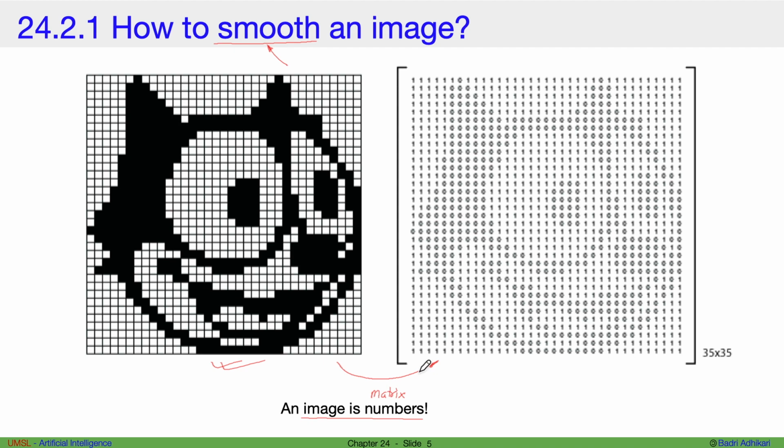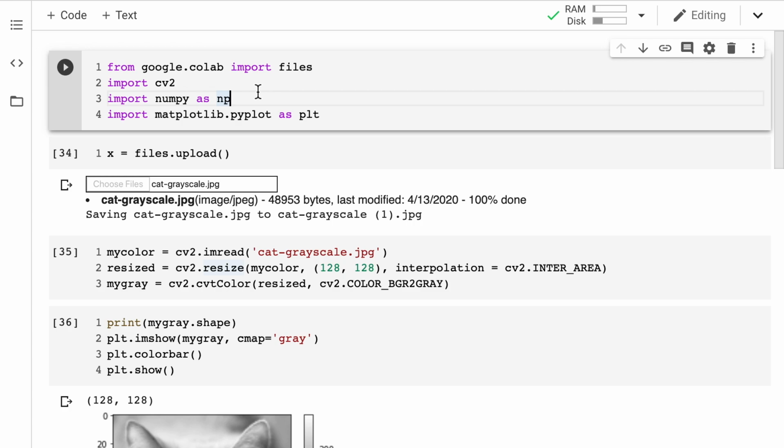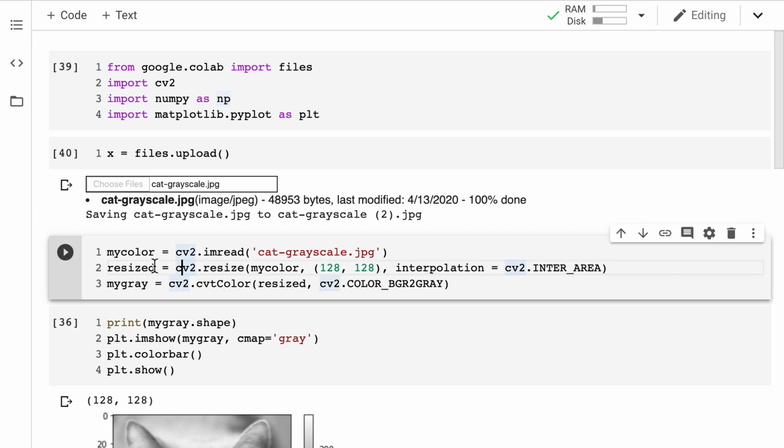To get a deeper feeling that an image is indeed a matrix of numbers, let's look at this. I have a notebook where I'm going to upload a grayscale picture of a cat. And what I'm doing here is loading the image and then resizing the image to a smaller dimension of 128 by 128, so I can do processing more quickly. And then I'm converting the image into grayscale.